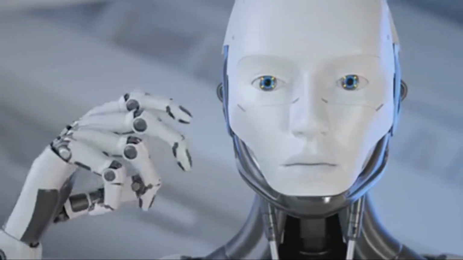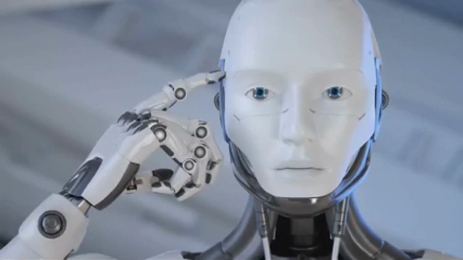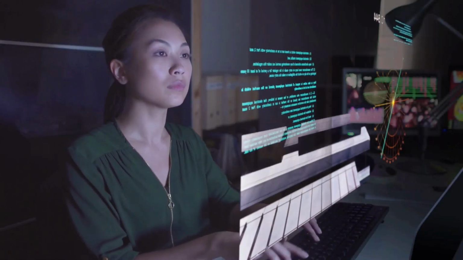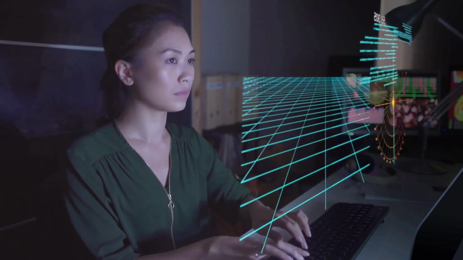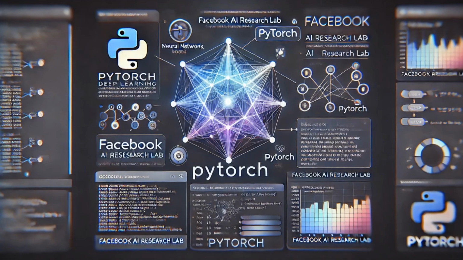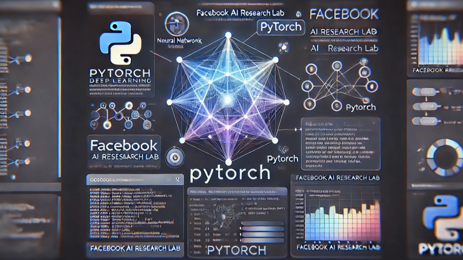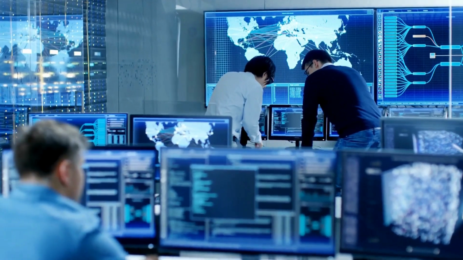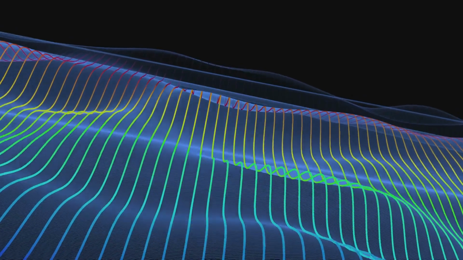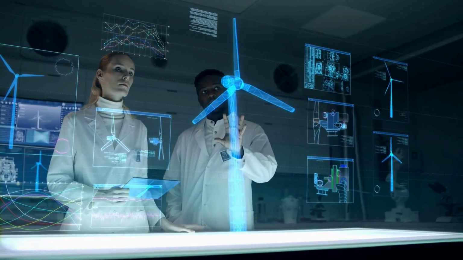Entering the exciting world of PyTorch. Welcome to artificial intelligence. This journey starts with PyTorch, a powerful tool for building intelligent systems. PyTorch is a deep learning framework developed by Facebook's AI research lab. It's become a favorite among researchers and developers for its flexibility and efficiency. This tutorial is your guide to mastering PyTorch. Get ready to dive in and unlock the potential of AI with PyTorch.